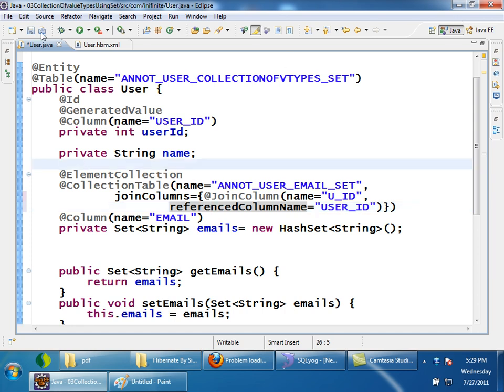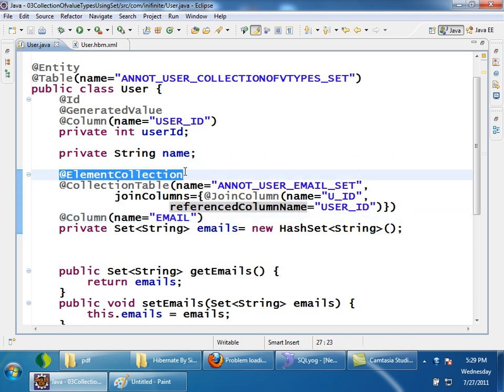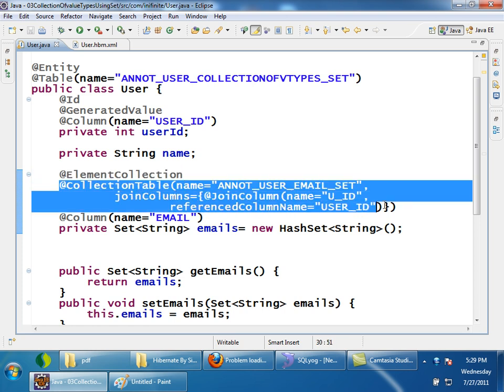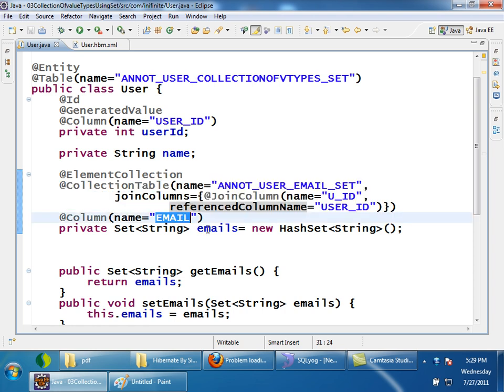That's all. Now we configured collection of value types. Remember the annotations. Element collection will tell that it's an element collection, collection of elements, not collection of entities. And we are specifying the join table name by using the collection table, and we are specifying the name corresponding to these emails by the column. This will go inside this join table. And what is the foreign key? Foreign key is configured by using join column annotation, right?